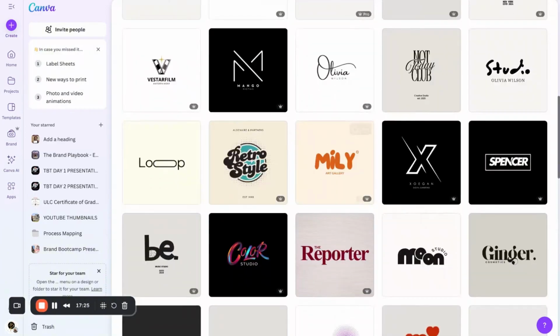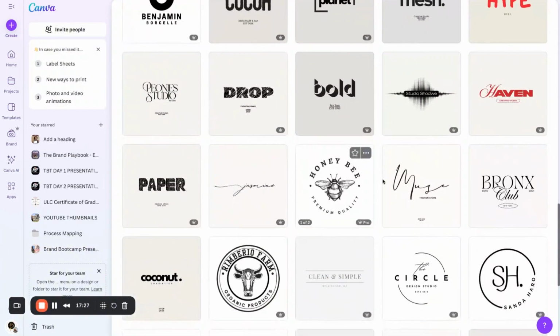So if you wanna do something Christmas themed and you're like, ooh, this logo that says Haven is perfect for our Christmas campaign, and you don't care about trademarking it, go ahead and use it. All right.